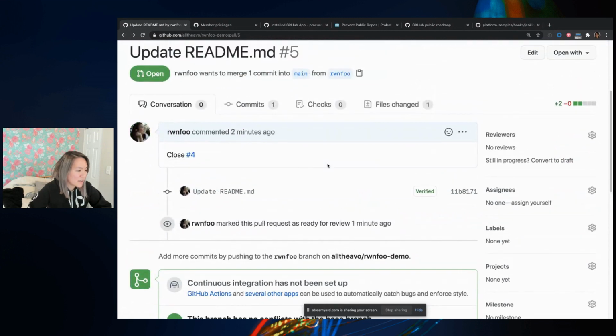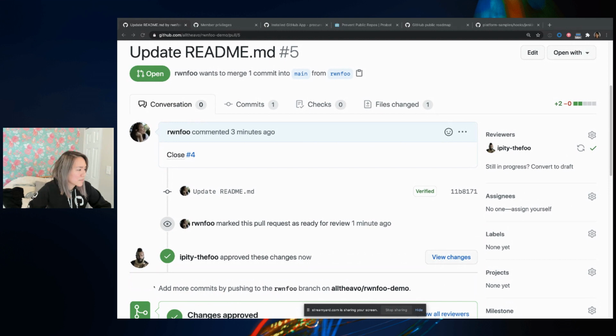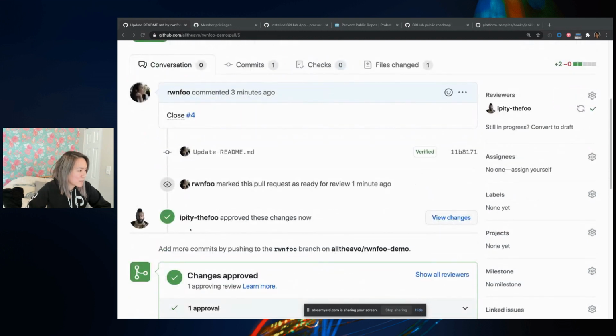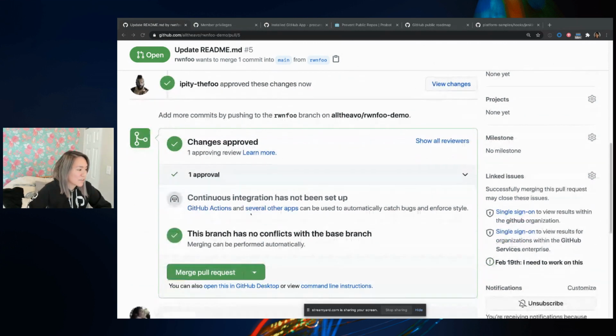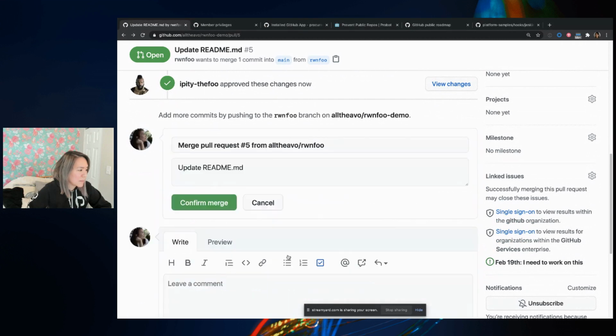I'm back here. Someone else can give me their blessing. I'm going to go into my split personality role and give myself an approval. And there you go. I gave myself an approval as another person. And for those of you who are more technical, if you have any CI tests that you want to implement, a pull request is a good way to include your CI test. So from here, I'm going to merge my pull request.